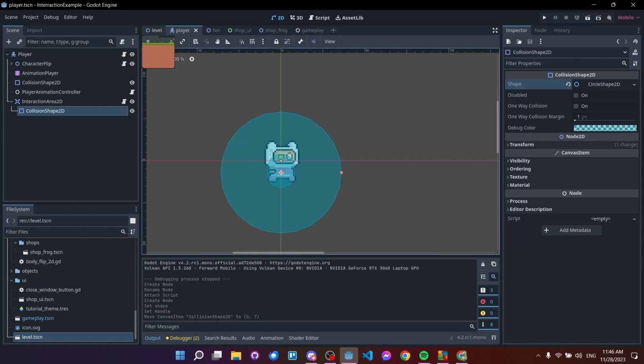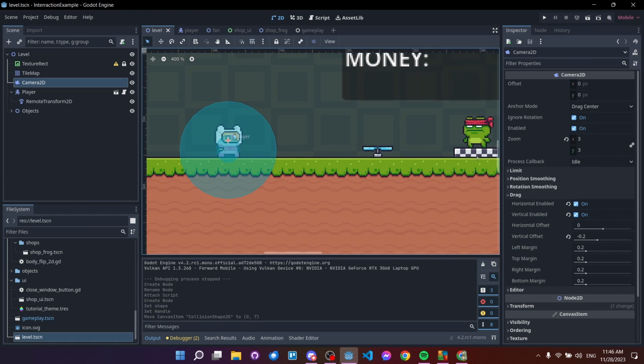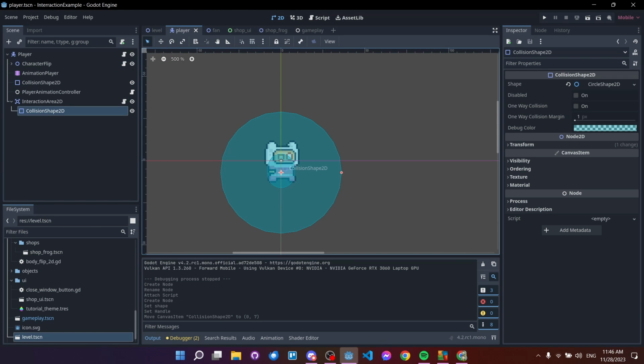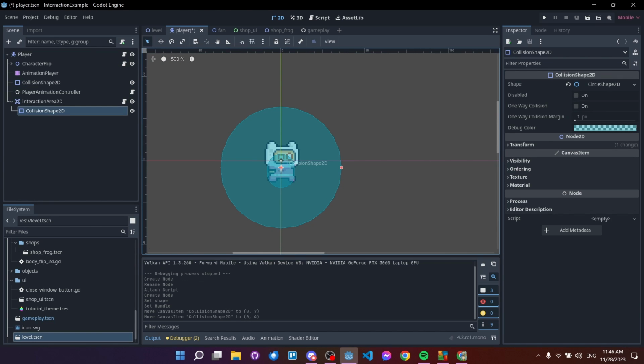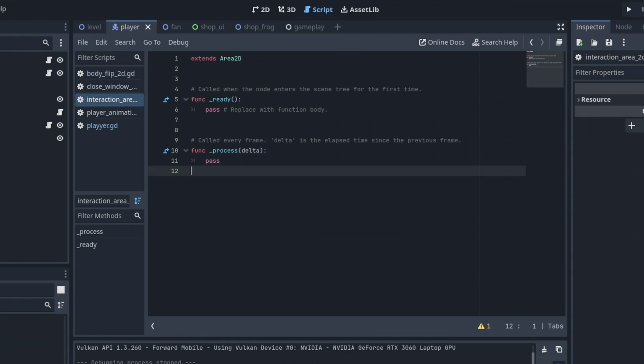So let's save that. We can take a look at the level scene and see our interaction area to kind of get an idea of anything within this area that's an interactable we'll be able to interact with. So maybe I'm going to move it one or two pixels back upwards and check the level scene again, and that looks pretty good.